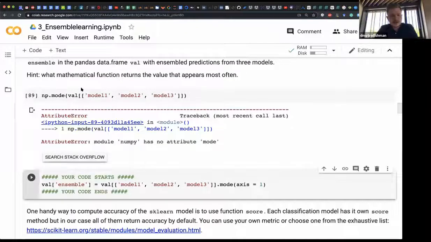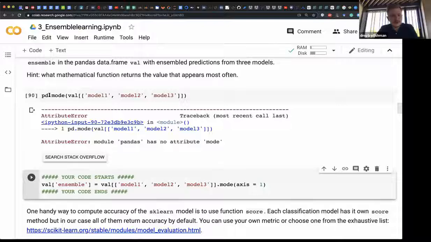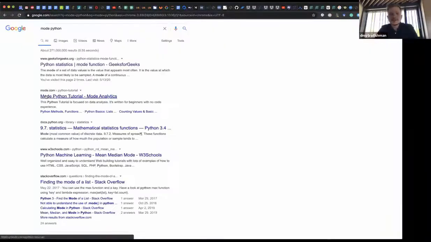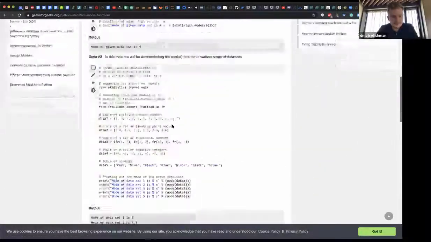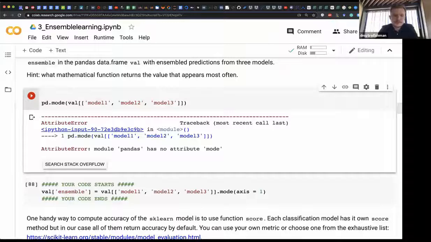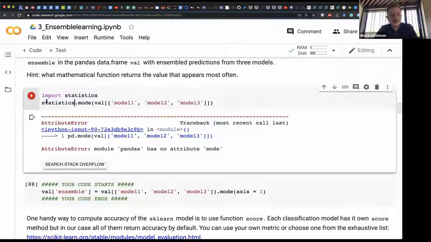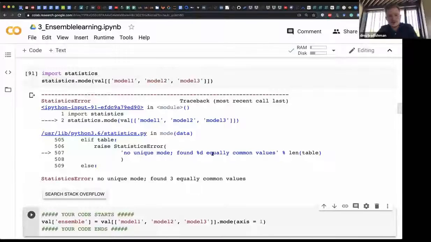It says has no attribute, so then I would use pd.mode, which is pandas. It has no attribute mode. Then I would say mode Python. It needs statistics, right? Statistics is another package called statistics. So what we would need is import statistics. Okay, and then I would need to write statistics.mode, and then it would say no unique mode found, 3 equally common values.